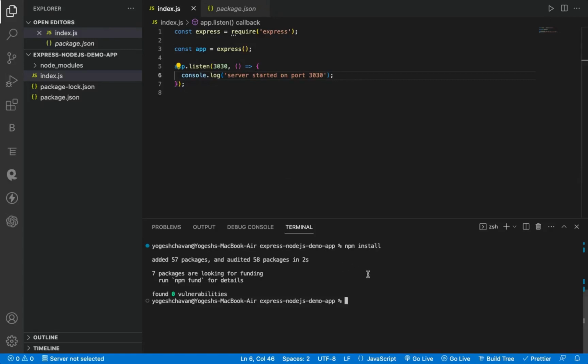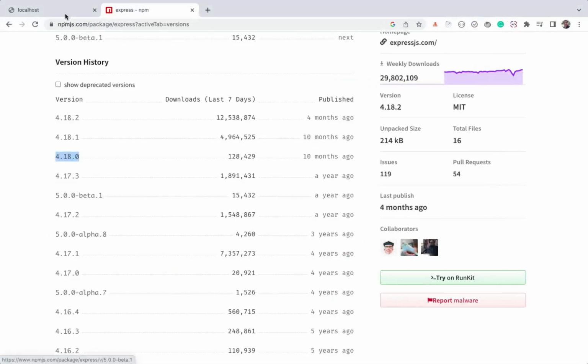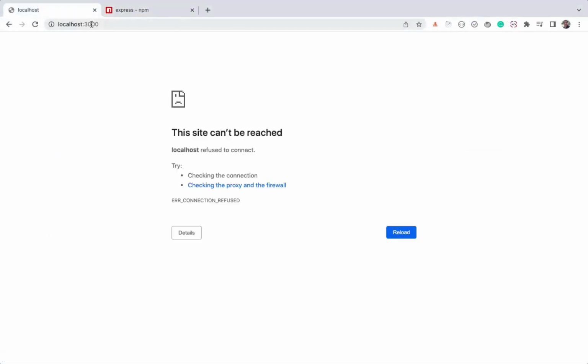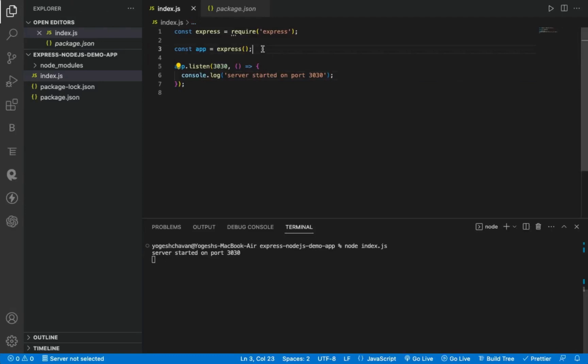Now, to run this file, we can execute the node index.js command. You can see the server started message in the console. Now, let's access localhost on port 3030. Here, we're getting an error, cannot get /, because we have not written any code to specify what should be returned when we access localhost:3030.